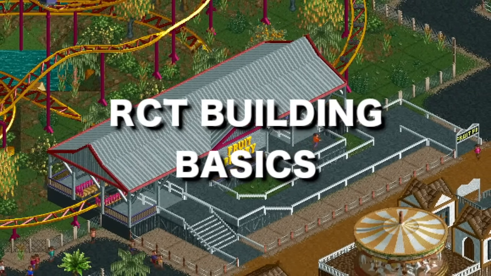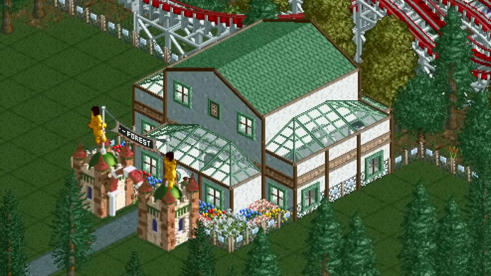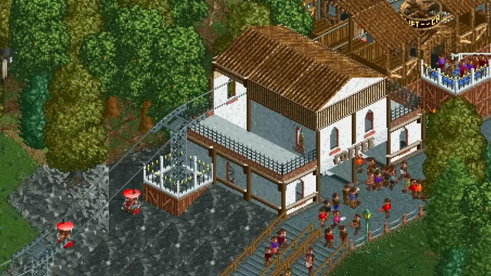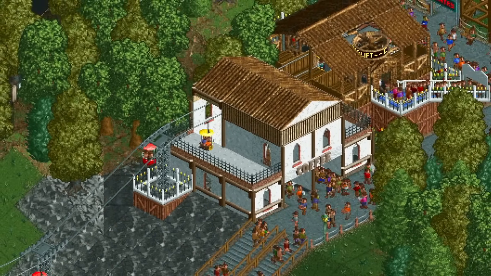Today I'm going to be going over some basics on how to design buildings in Rollercoaster Tycoon. I got some comments on one of my previous videos wanting to go over this in more detail and starting from the very basics, so let's get started.